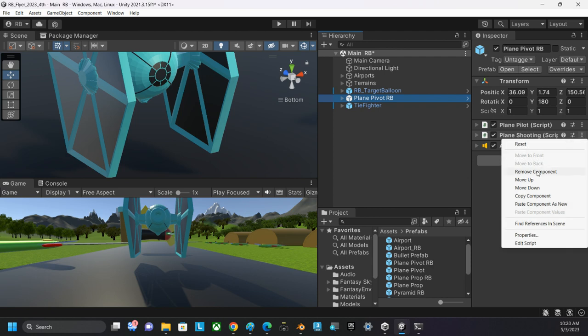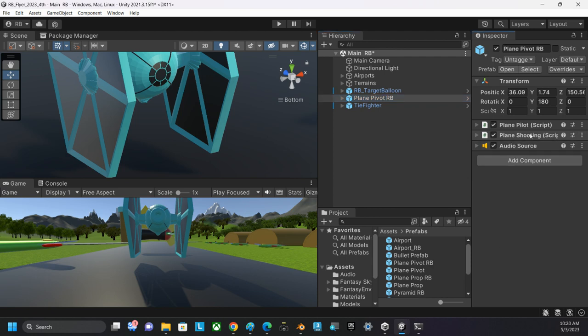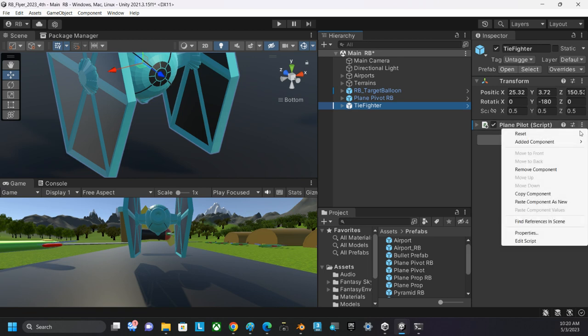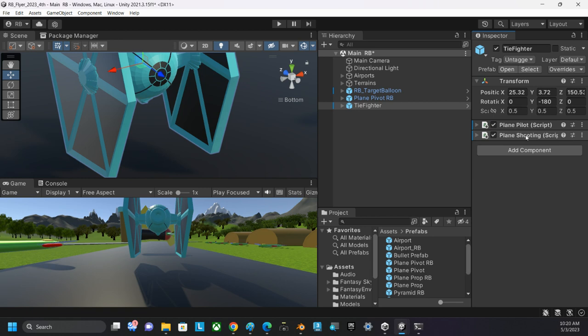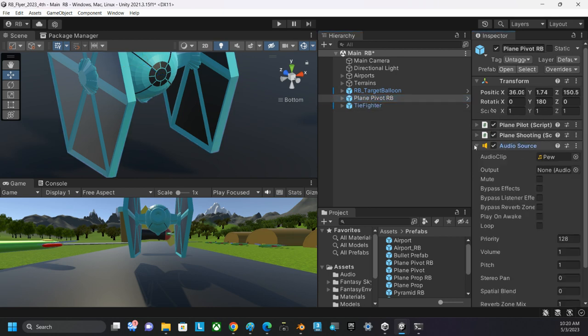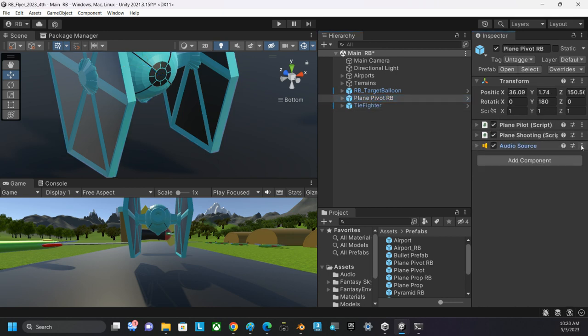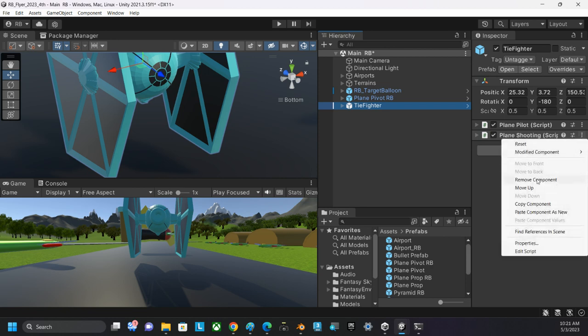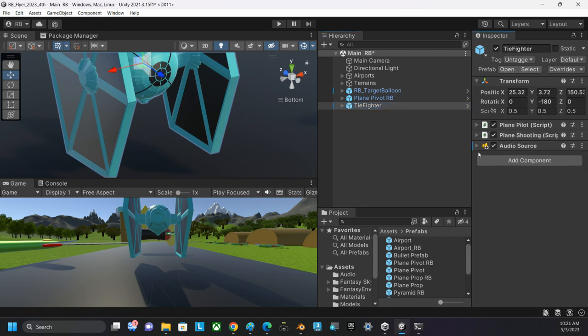I'm going to copy the component for the plane shooting script. Come back to the TIE Fighter. Click the three dots. Paste the component as new. And now my plane shooting script has become part of my TIE Fighter. Apply my overrides here. Then I want to go grab my audio source from the plane pivot RB. Click the three dots, copy the component. Come back to the TIE Fighter. And I'm going to paste the component as new.